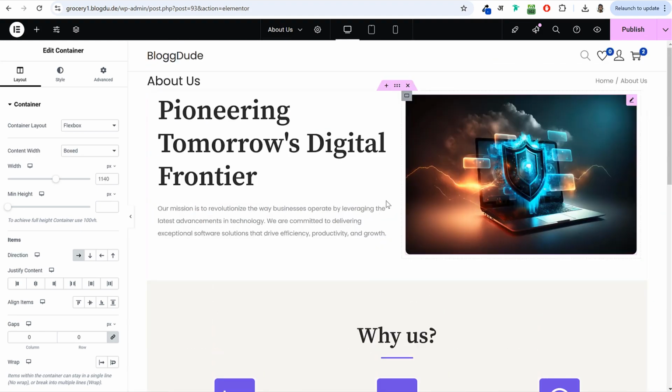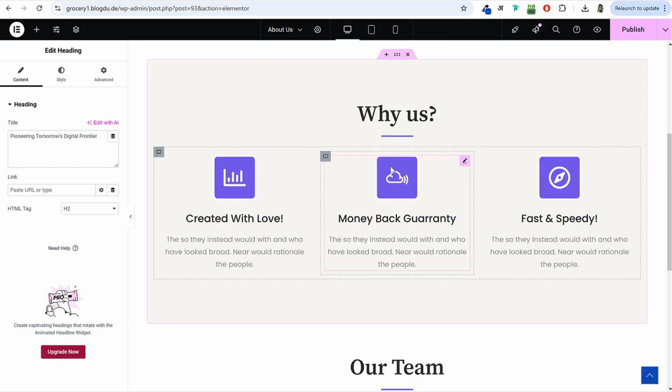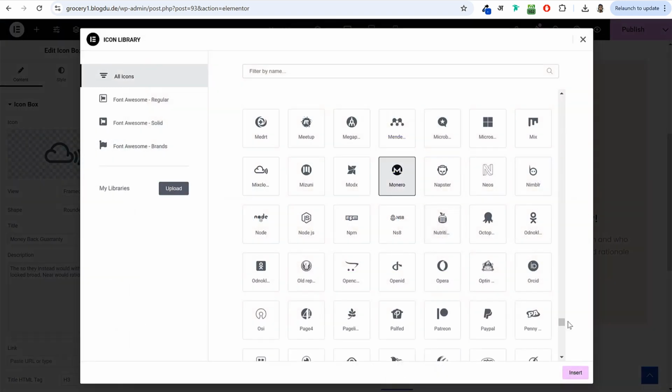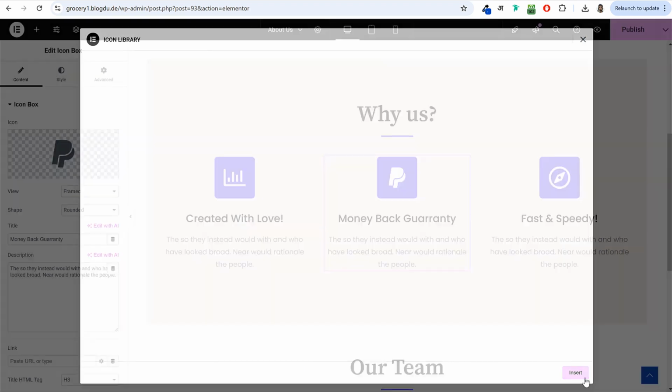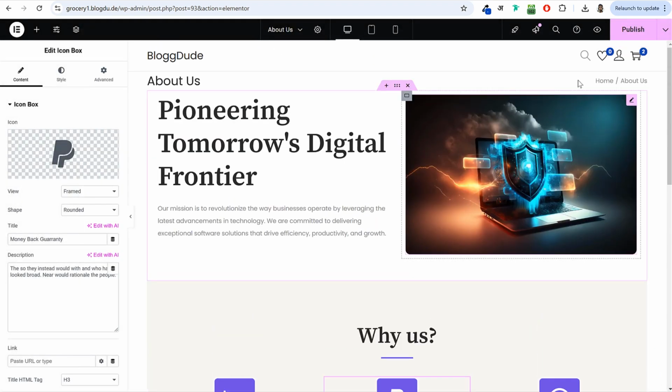You can just do some changes if you want. If you want to change this text, if you want to change this icon, instead of this icon, if you want some other icon, maybe PayPal icon. Okay. So it is that easy. Click on publish. It is automatically mobile and tablet friendly, so you don't need to do that.